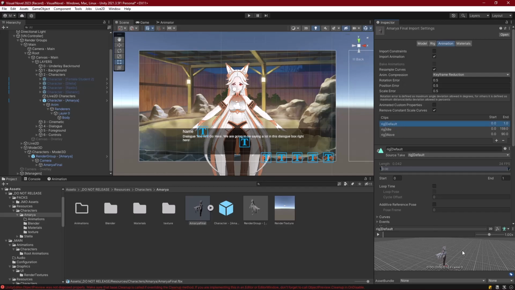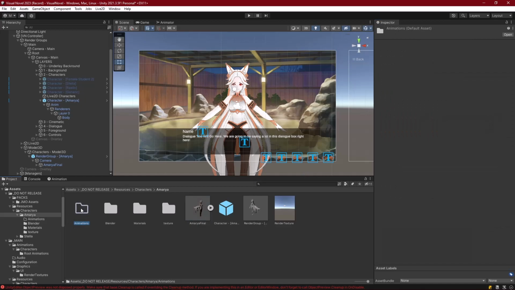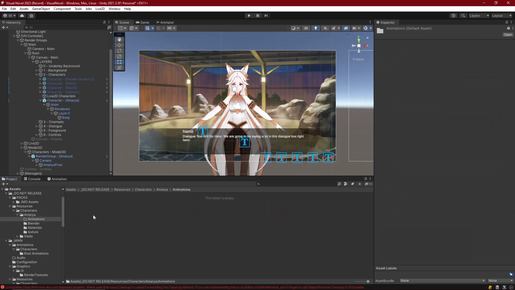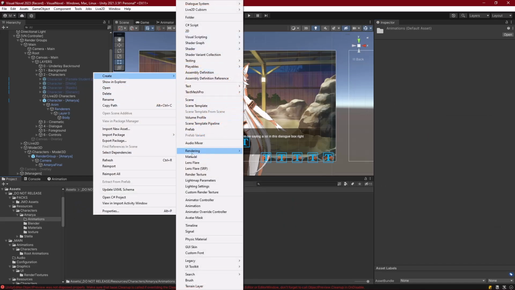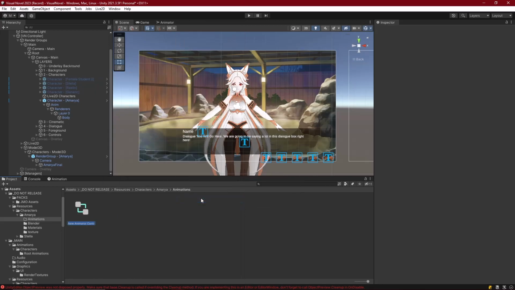One called Default, which just has the default pose for this character. We won't really need that. But then we have Idle and Wave as well. So these 2 are going to be animations that I'll link on the character. So let's make sure we have an animations folder for this character. Go inside of there, create, and let's make a new animation controller. And I'll call this Amaria so that way I know who it's for.